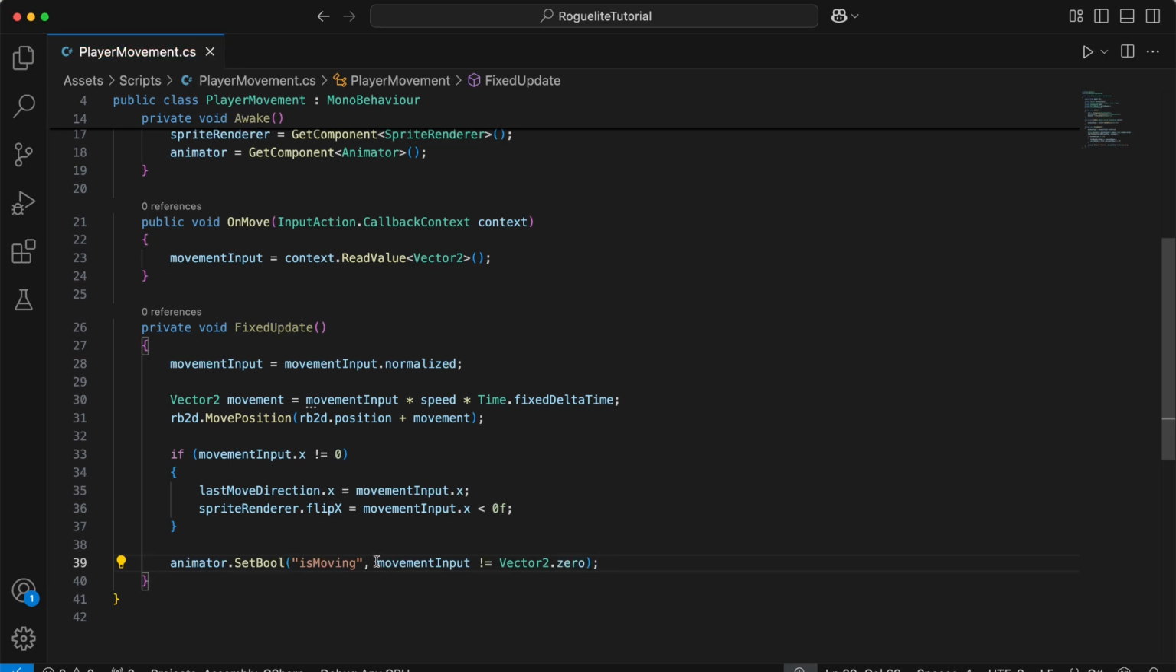So every frame we're going to tell the animator whether or not we're moving by checking our movement input. If our X or our Y is not 0, as long as one of them is not 0, this will return true, and we'll say that we're moving. Okay, so we'll save that.